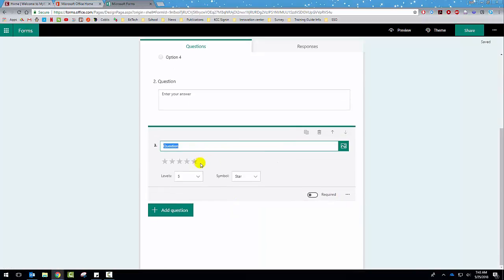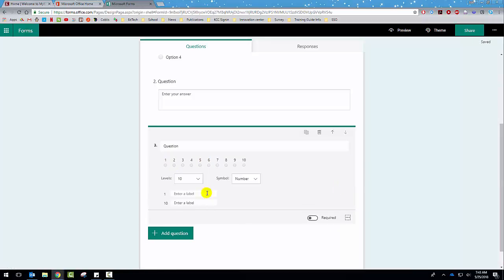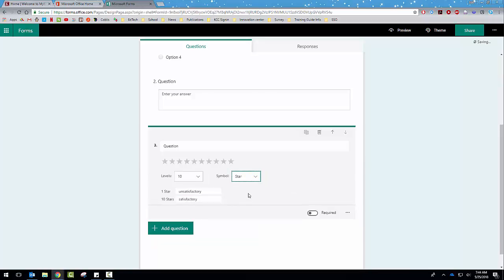Rating. If I go to rating, I can actually do another question. I can go up to 10 stars. I can also just change it to a number system. And then I can also label these as well. So I would come in here and click on this and I can click on label. And so I can say unsatisfactory to satisfactory. That way it just gives the individual a guide of which way the numbering system goes. And again, I can go between the two.